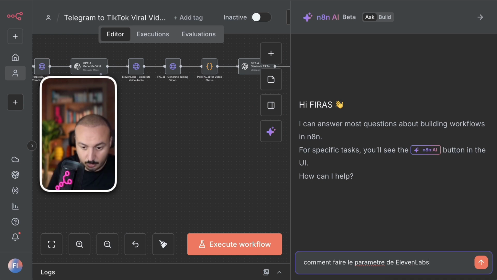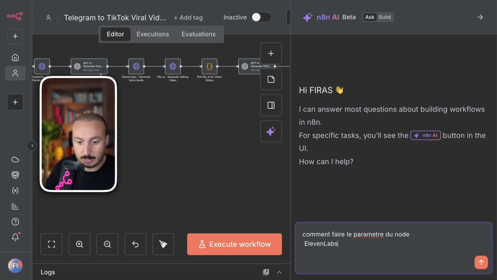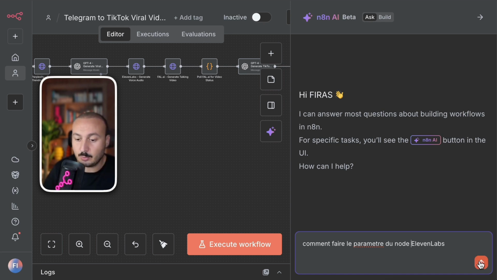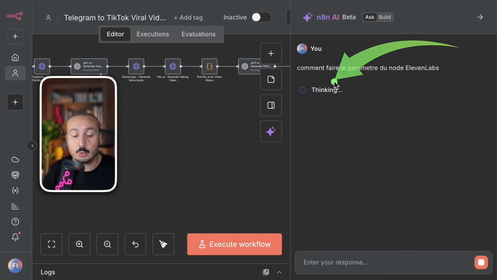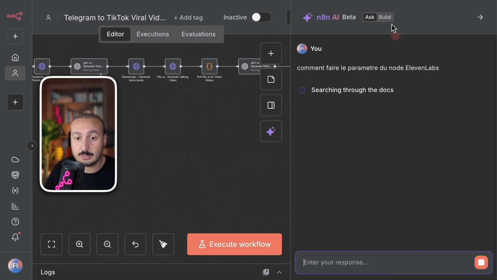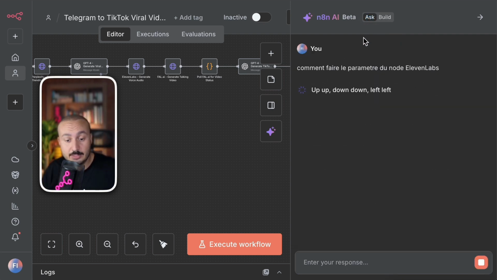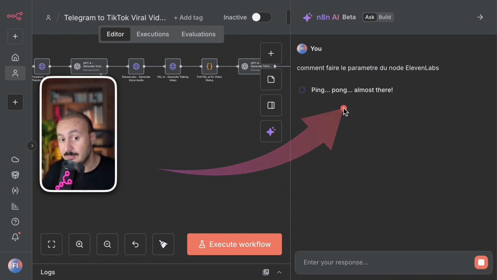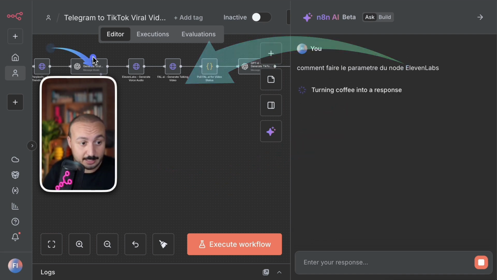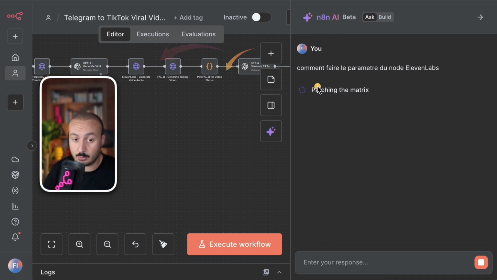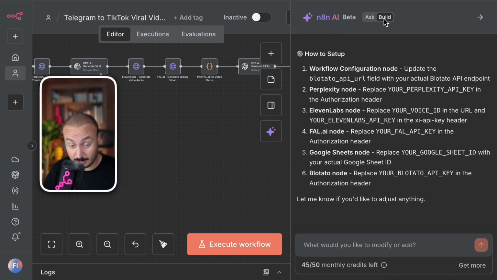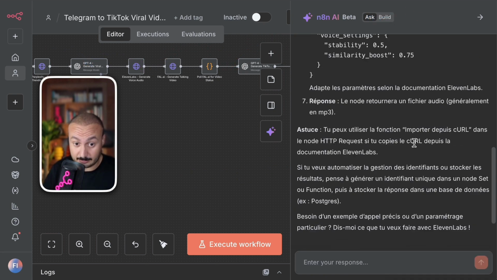11 Labs, the node parameters. And that's actually what's really powerful. With this system, it will simply guide me without using up any credits, and that's the point. Be careful, there's a difference between the build section and the Ask section. So take advantage of this to ask it as many questions as possible so it can help you set things up or come up with ideas. For me, I switch back and forth between the creation part and the information request part.